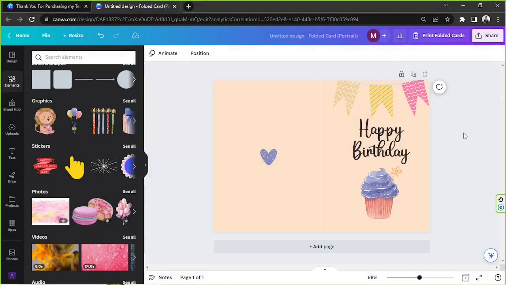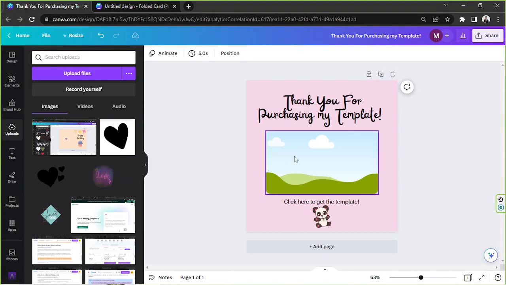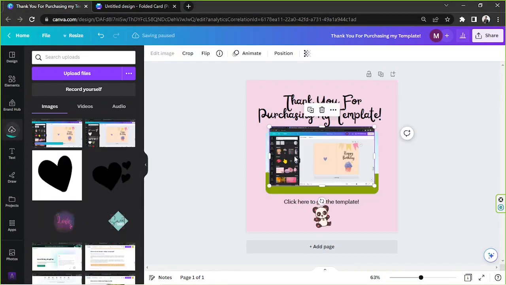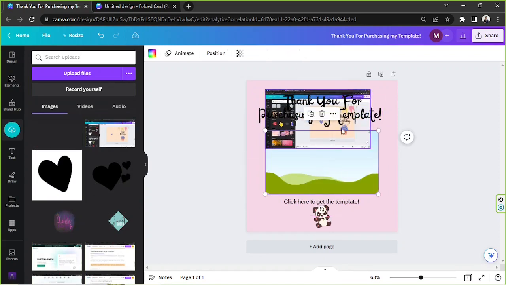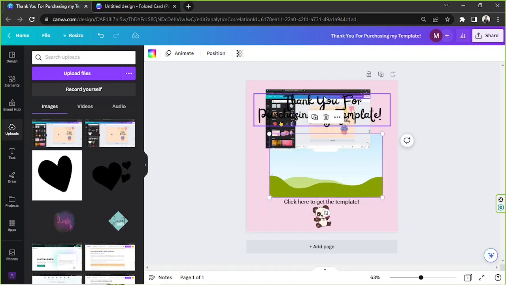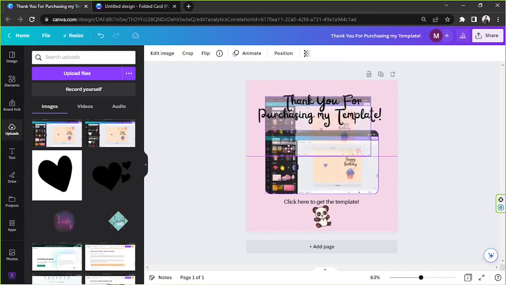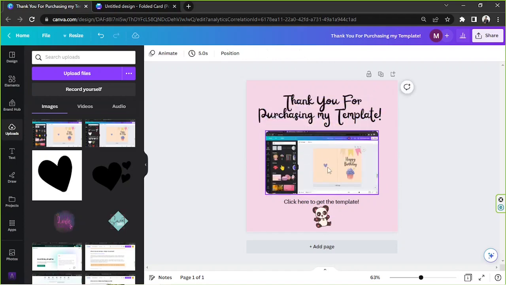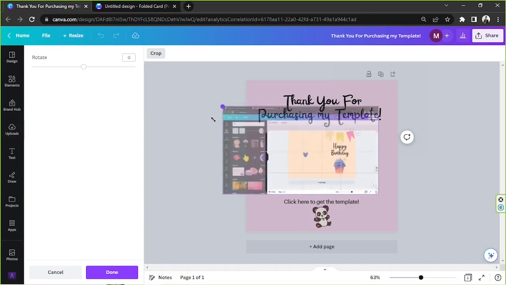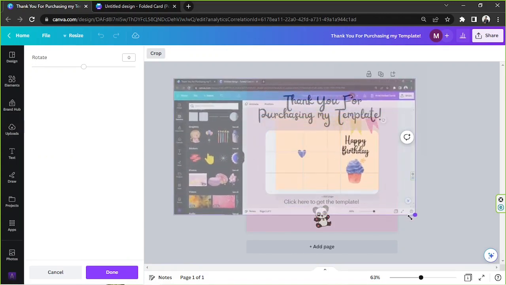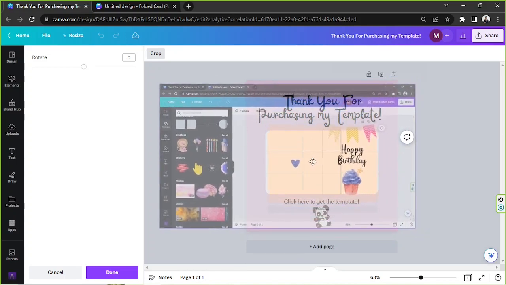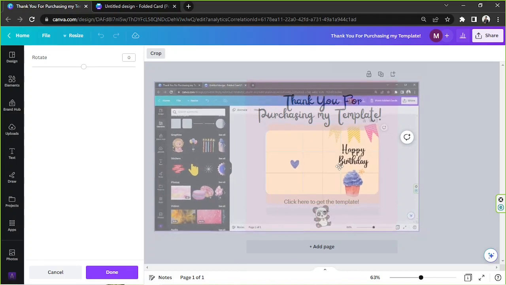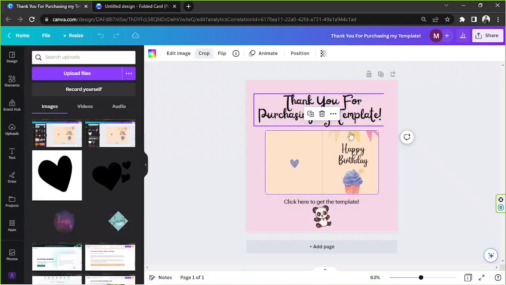Make sure that you grab a screenshot of it and then press Ctrl+V on your keyboard to paste the screenshot here on your design. And make sure to add a frame as well, or you can also just crop your screenshot. So what I'm going to do is select my screenshot and then drag it into the frame. I'm going to double click on it so that I could crop it and position it properly inside. Okay, that should do it.